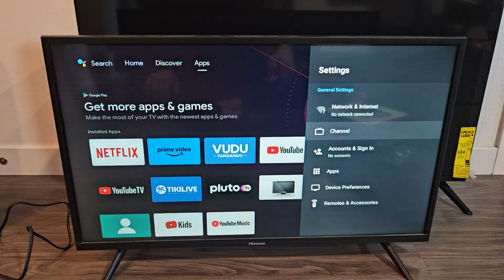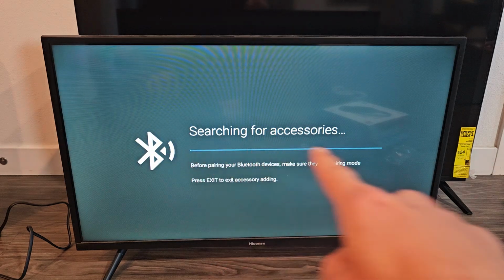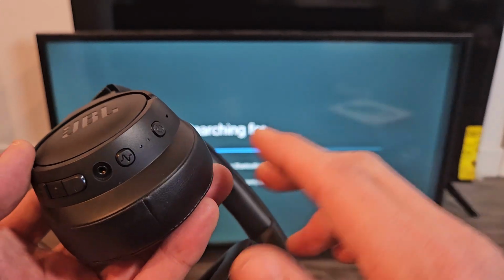From here, we're gonna go all the way down to remotes and accessories, very bottom right there, okay on the remote. Now we're gonna tap on add accessory. Now as soon as we do that, it's searching for devices that are in pairing mode near me. So now we gotta hurry up and put this in pairing mode while it's still searching.